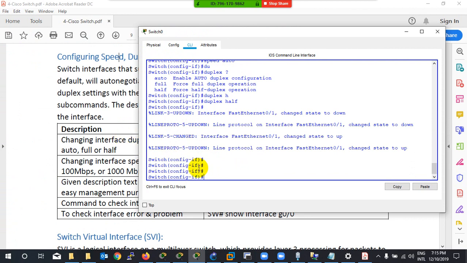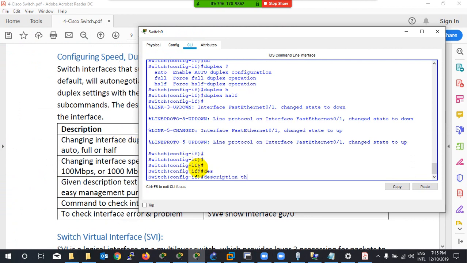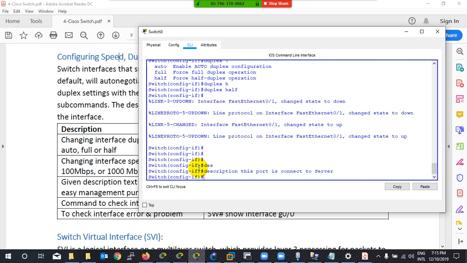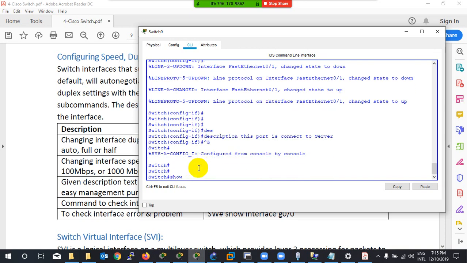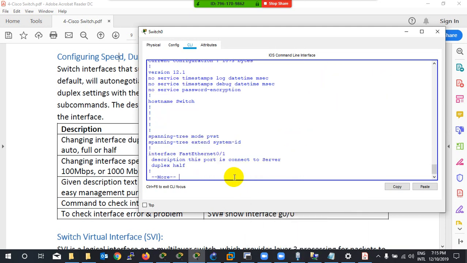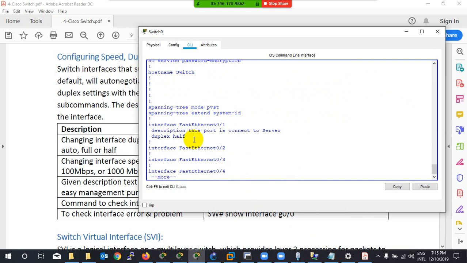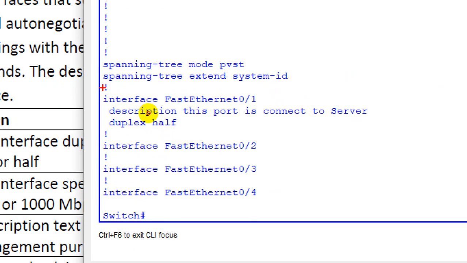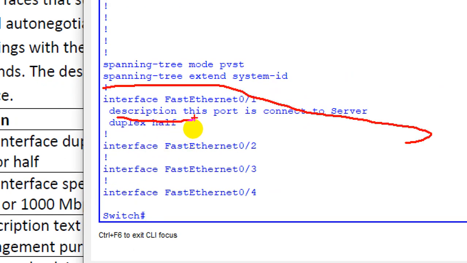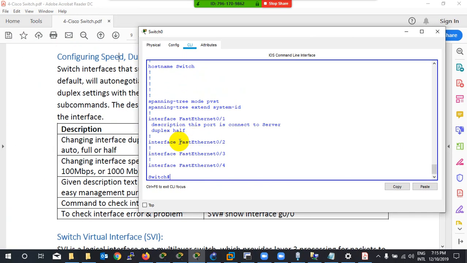And also description, for example: this port is connected to server. This description will help you with troubleshooting. If I come here and I am new to the organization, this will help me know that this interface is connected to the server. So description is very good to give to every port, so that next time you have any issue, you can easily troubleshoot.